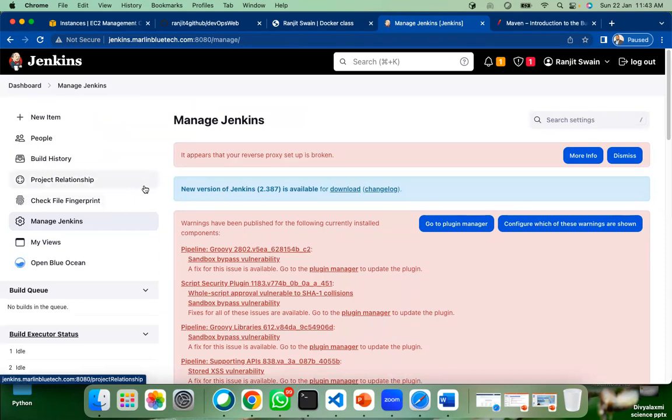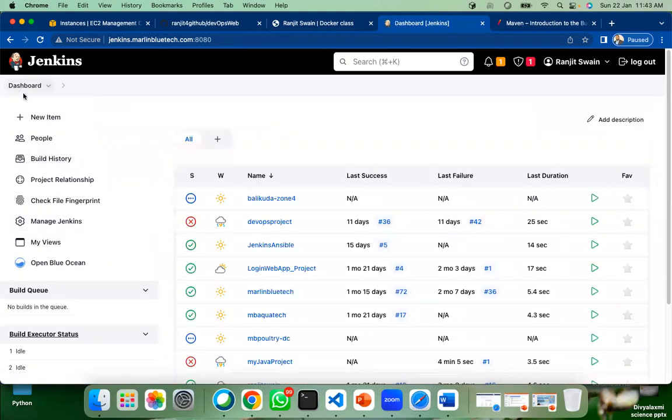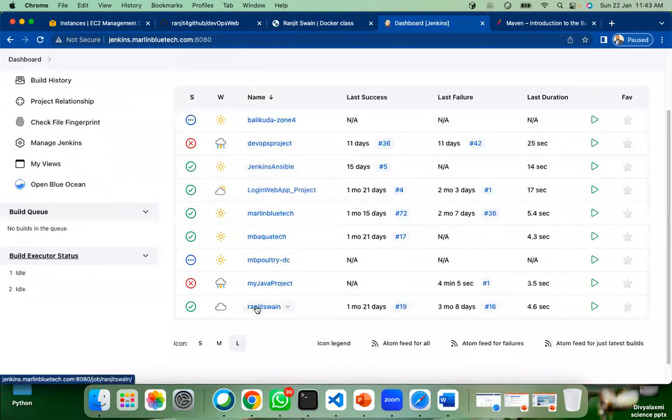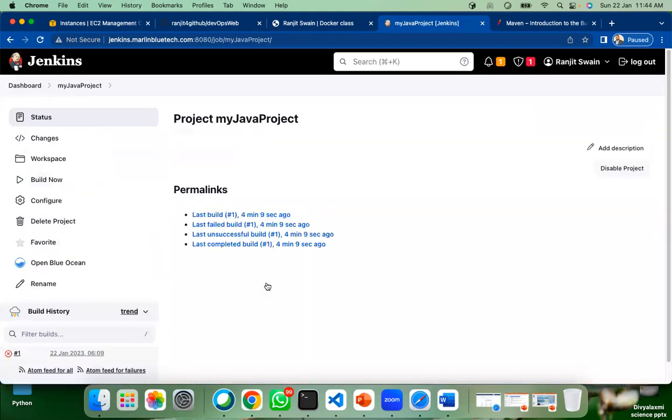If I build the project, right? Just build the project. Let's see how it works. If I go to the dashboard, my Java project, Build Now. Let's see if it is working or still failing, then we'll troubleshoot it.